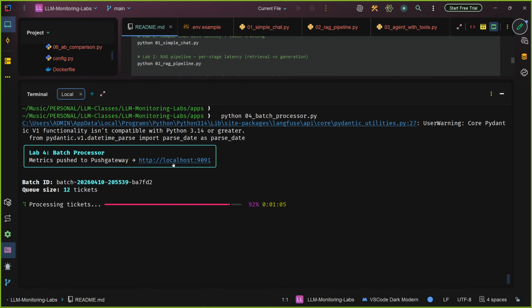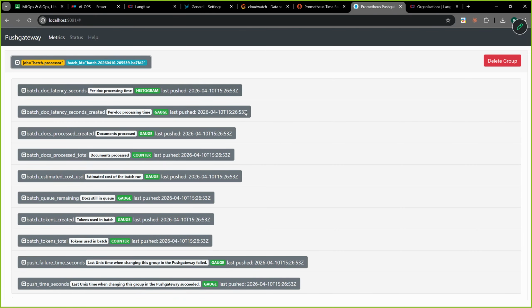Push gateway metrics. You can see it now. Yeah, it came. Pre-doc processing time. Pre-doc processing time, seconds created. Latency seconds. Docs process total. So all this you can see in this push gateway.